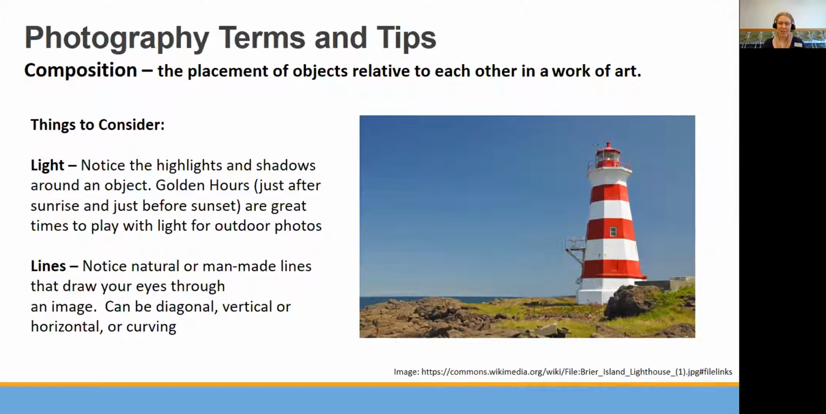Okay, so we're going to move on to composition. And composition is something that famous artists throughout time, when they're doing paintings, sculptures, all that kind of stuff, pay attention to too. So it's not just within photography, but it can be especially noticeable, I think, in photography.